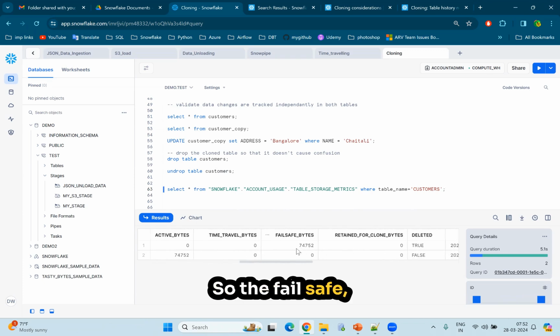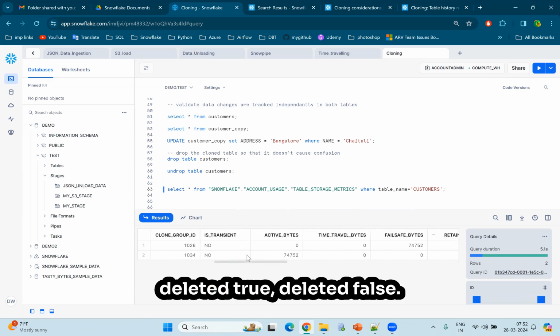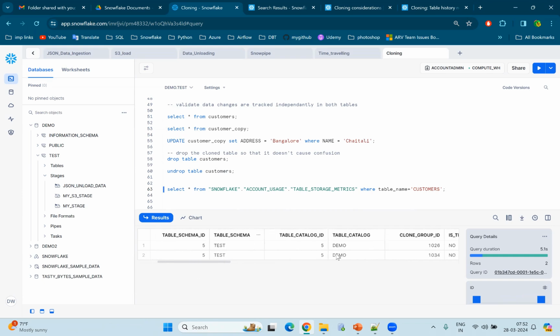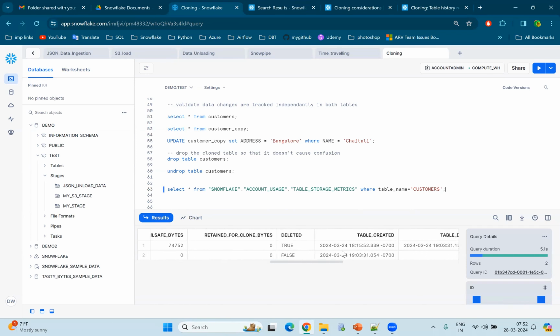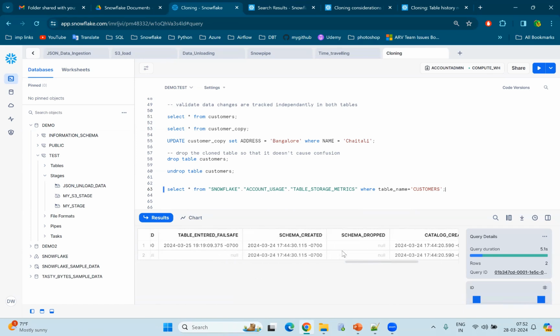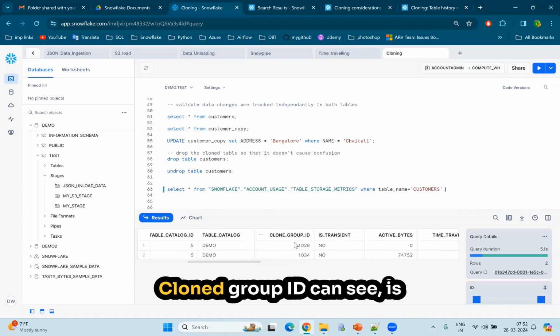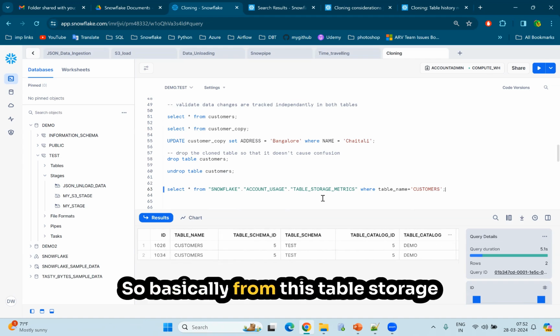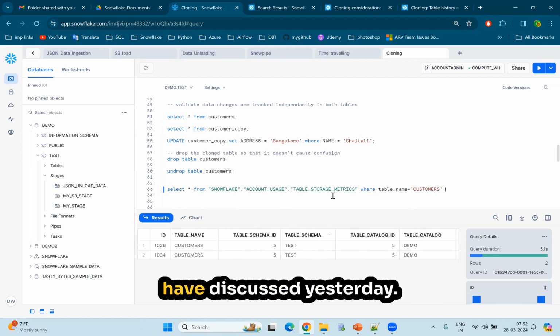So the fail safe, deleted true, deleted false. You can see which table is deleted, which table is active. And here, time traveling and fail safe, we can see the clone group ID. We can see whether it is a transient table or not. So basically from this table storage metrics, we can see what storage is occupied by that particular table. This we have discussed yesterday.